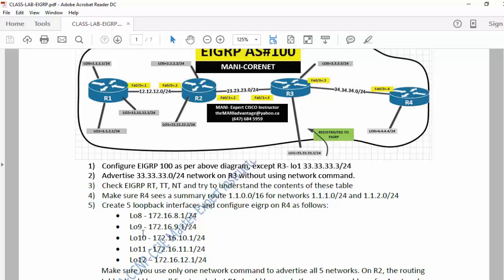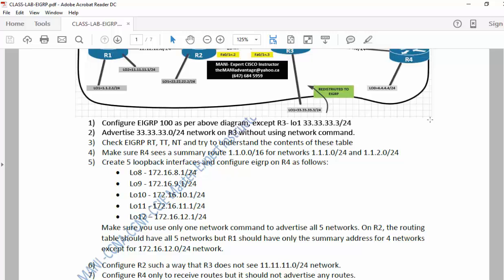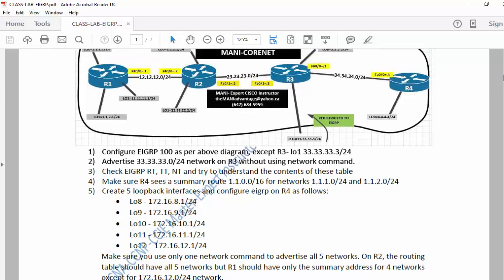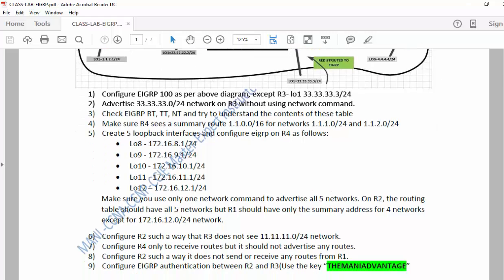I'm also asking you to create 5 loopbacks on router 4 advertised with one command in EIGRP. And I'm also asking you to summarize 8, 9, 10, 11 so that the router should see everything, but router 1 should see only the summarized route for 8, 9, 10, 11 and the network 12. So we are going to do summarization on FA0/0. It's a bit more of a task, but we'll have a look at that.